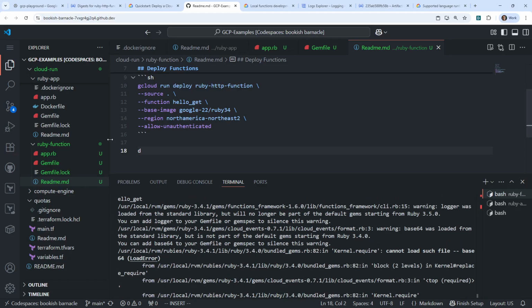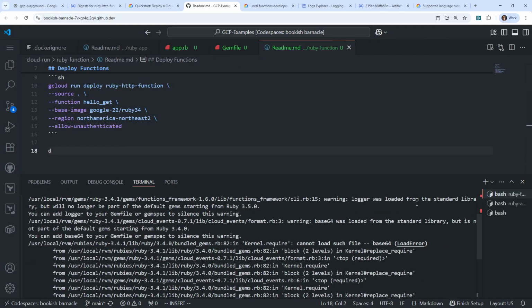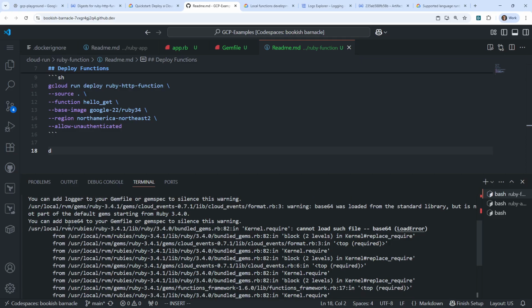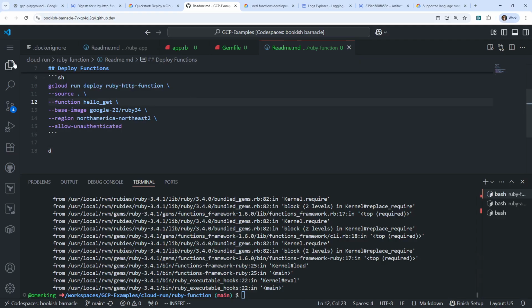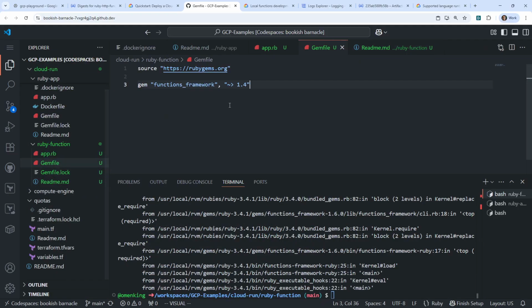So we have a bunch of stuff spitting back at us. Logger was loaded for the standard library. You can add logger. Base64 cannot load such file base64. Okay, I mean, we could add base64. I'm not sure why we need to add that there, but we'll go ahead and do that.